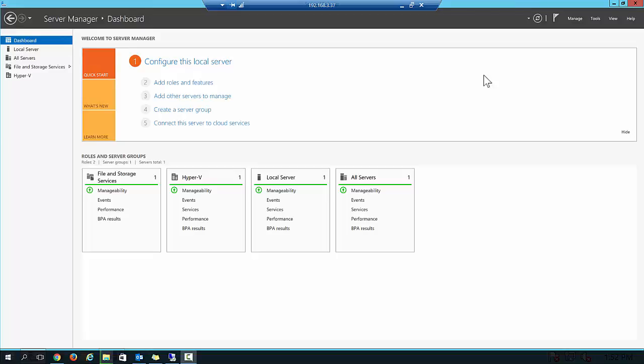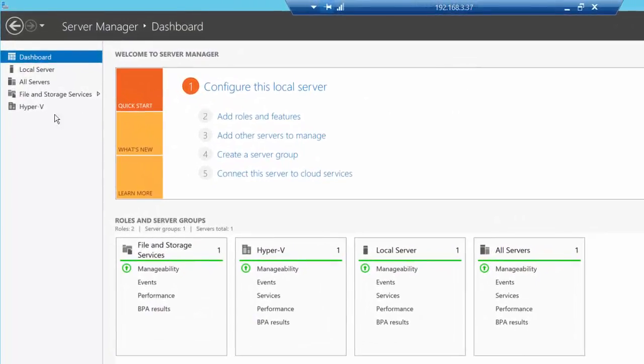So once we've installed the base OS on our physical server, this is my base operating system, I am ready to start creating virtual machines. Now, I've already installed Hyper-V. You can see that the role is installed here. It's also noted here under the roles section on the dashboard.